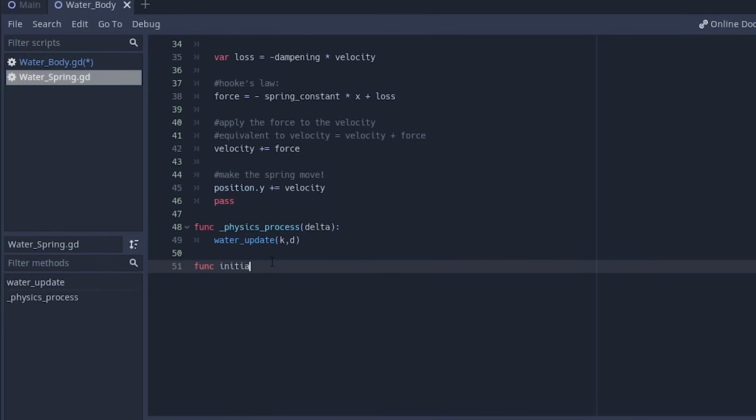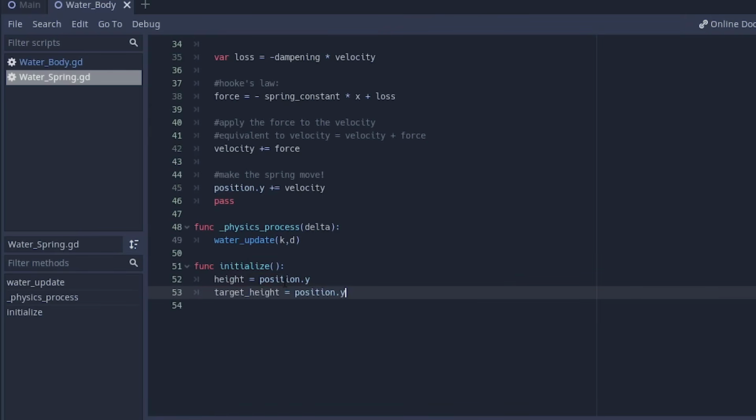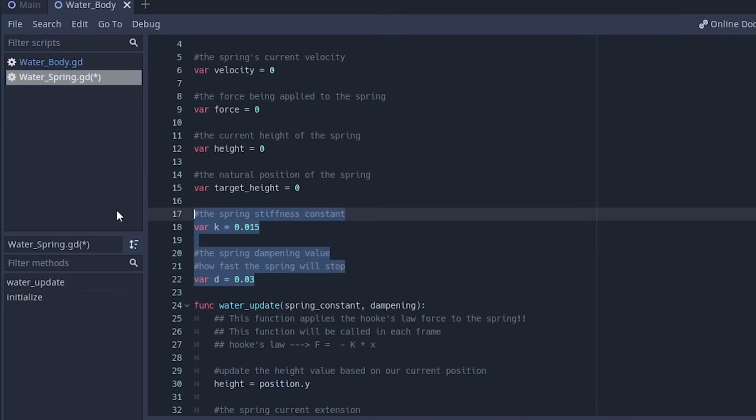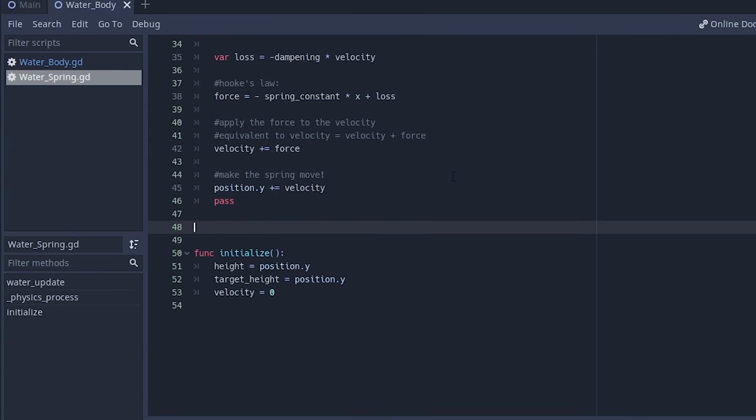Back to the spring script, create the initialize function. Inside this function, make height equals to position.y, target height equals to position.y as well, and velocity equals to 0. This will make sure all the springs are initialized correctly. You can also set height and target height both to 0 and delete k and d. Also, be sure to delete the physics process function of our spring.